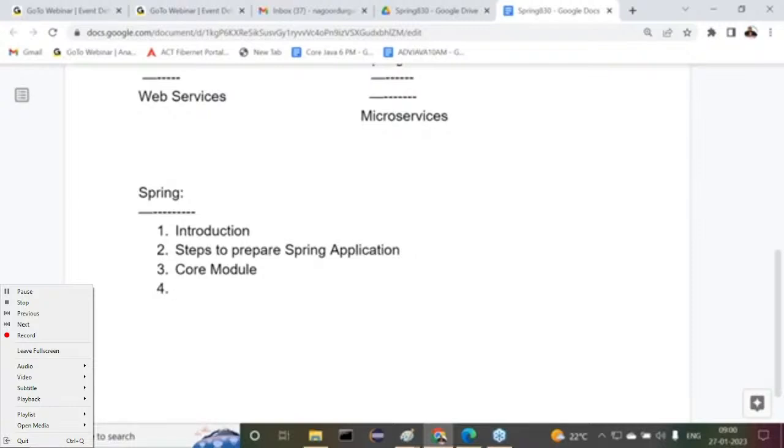Dependency injection, and my point here now: setter method dependency injection, constructor dependency injection, interface dependency injection. So many dependency injection related topics and so many concepts are available. The core module is the heart of the Spring framework.